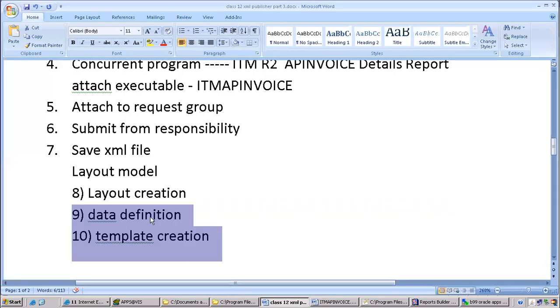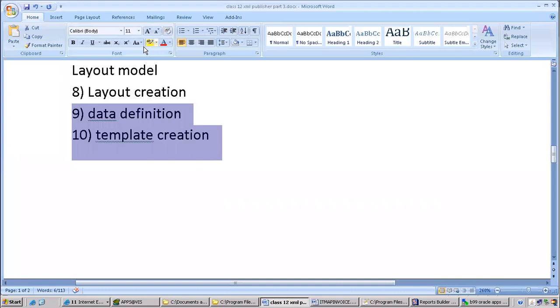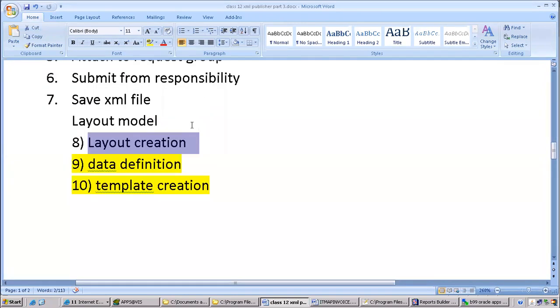Those two steps are completed here. These two belong to the XML Publisher Administrator. Okay. And the layout we can create in a Word document. Under the layout model, there is only one step, that is layout creation.